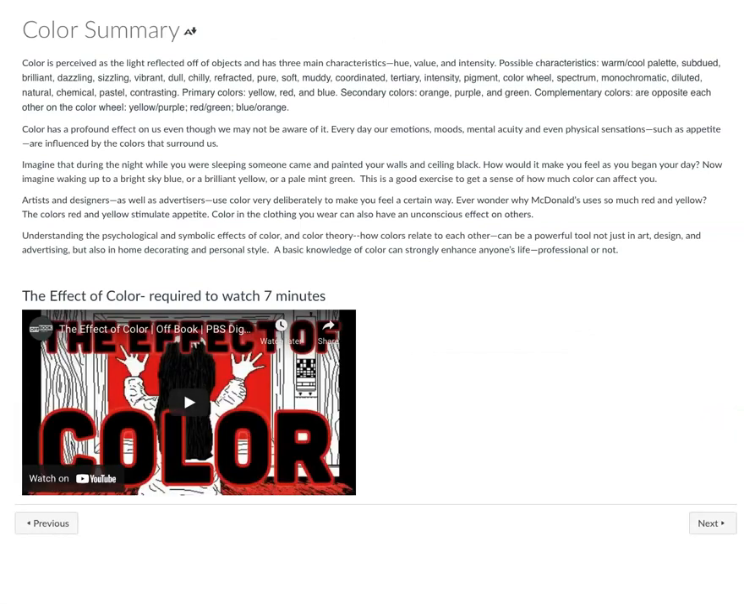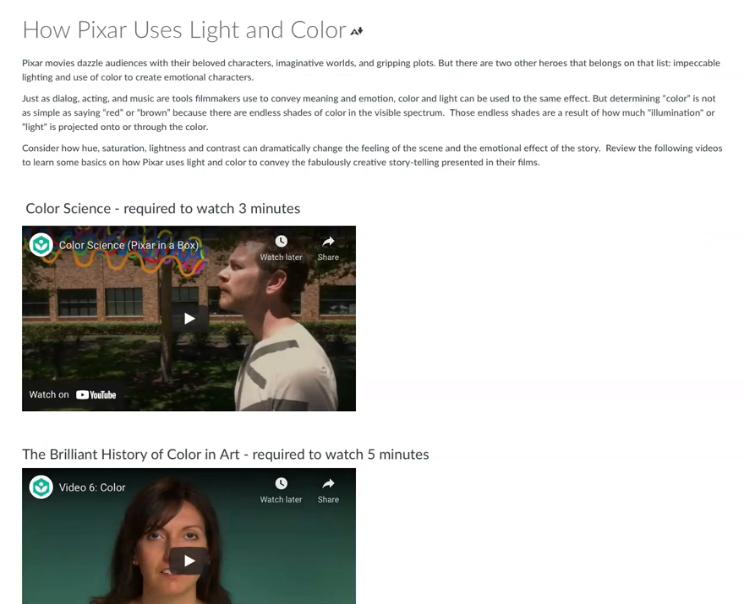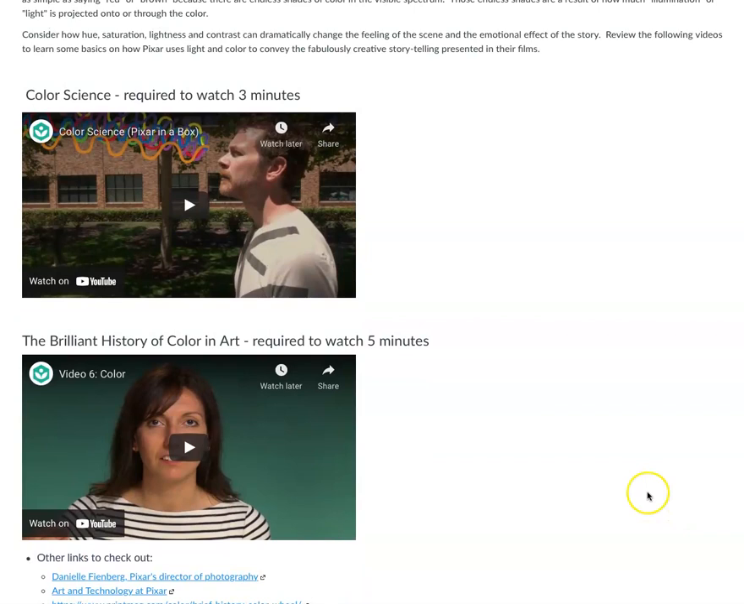I've got a summary here along with a 7-minute video that you'll want to watch, with some information about how Pixar uses color and light. So a couple of videos I'd like for you to watch and a few other links as well.